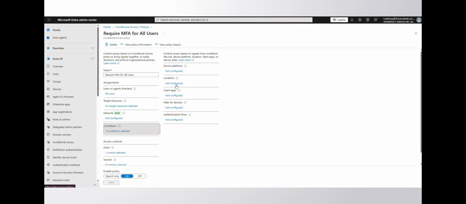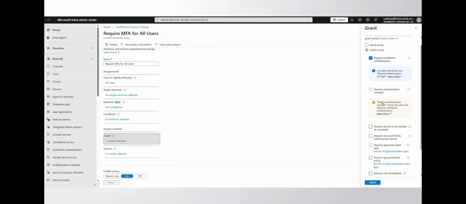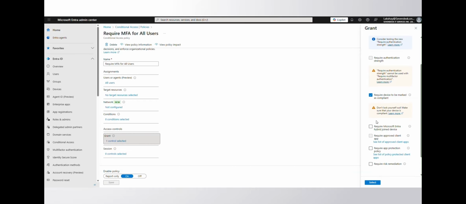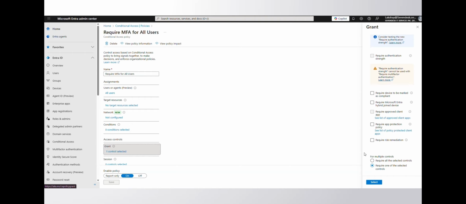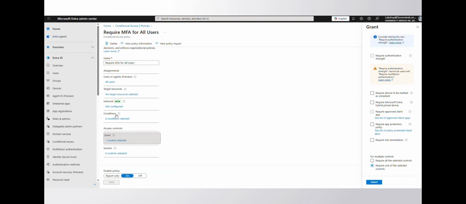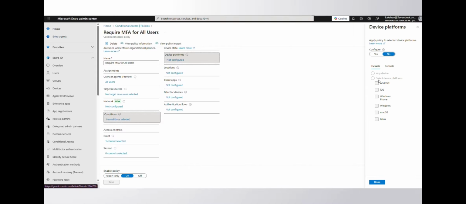Under conditions, you can set rules like require MFA where user signs in from outside your office network. Stuff like, we can block sign-ins from specific countries where you don't do business. Require compliant or managed devices, or you can just flag risky sign-in attempts, right? Under access controls, you can select grant and check require multi-factor authentication. Finally, you can set the policy to on and save it.